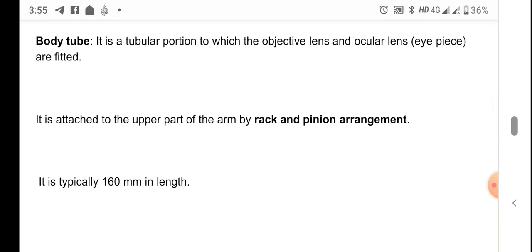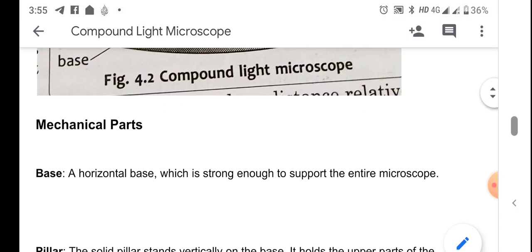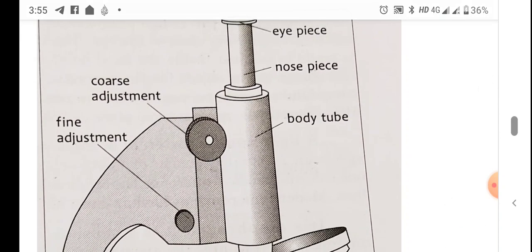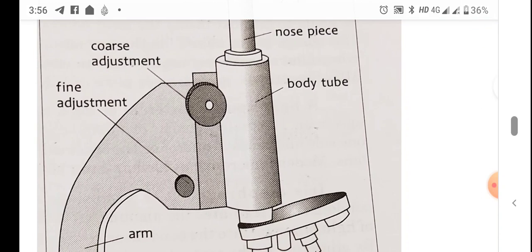Next, this body tube is attached to the upper part of the arm by a rack and pinion arrangement. Okay, rack and pinion, that is the coarse adjustment. The fine adjustment is just for very fine movement. It is mainly the coarse adjustment which will allow the body tube to move upward and downward. This is the rack and pinion arrangement. Then the fine adjustment allows us to move the body tube in millimeter length, so that we can focus on the specimen.